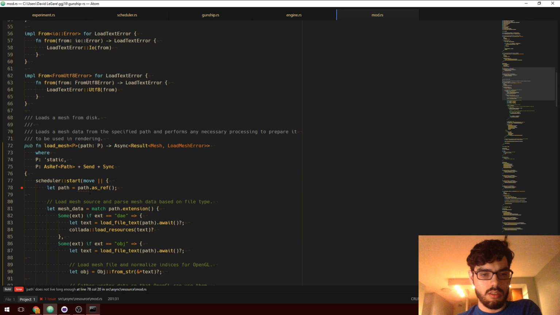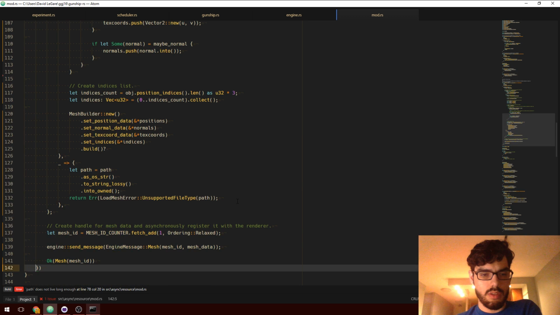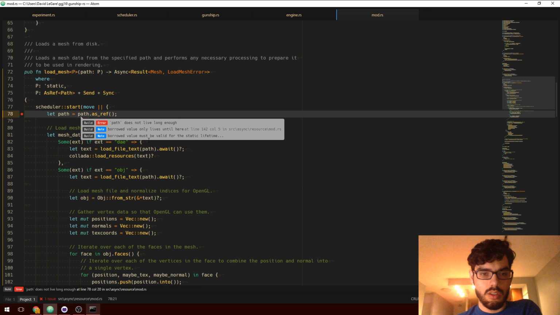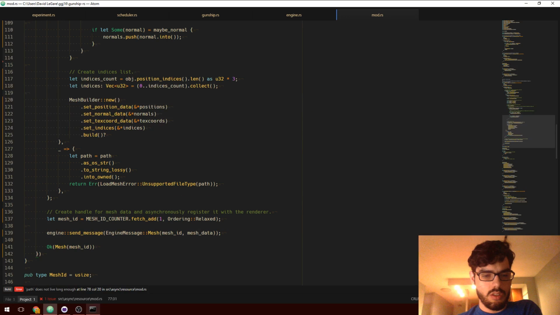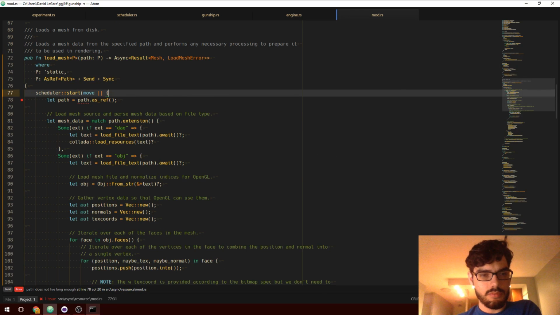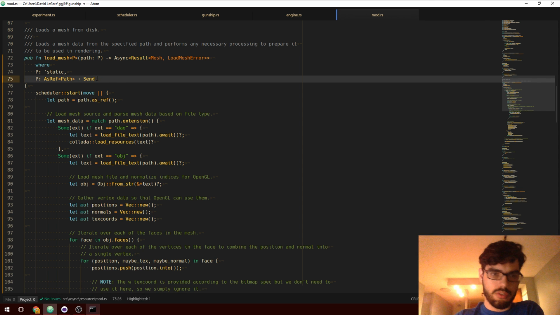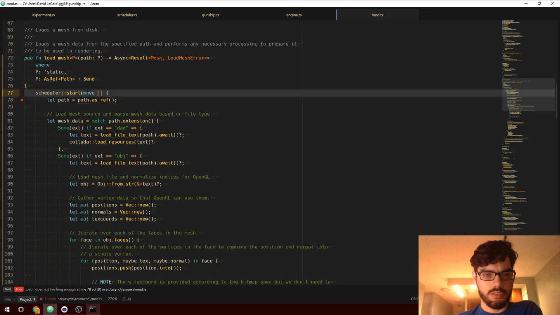Why is it not that the value only lives till here? It only lives the entire life of the program. Borrowed value must be valid for the static lifetime. That's weird. But we don't need that. We just need send. Yeah, so path should have been moved into this closure because this is a move closure.